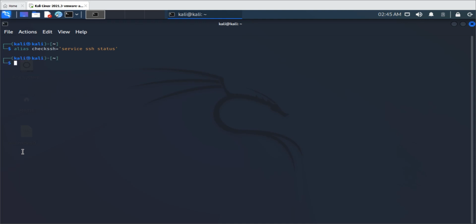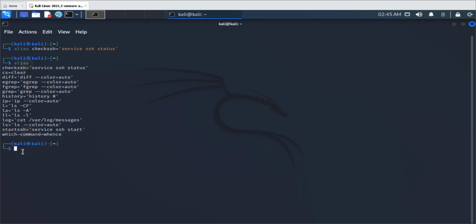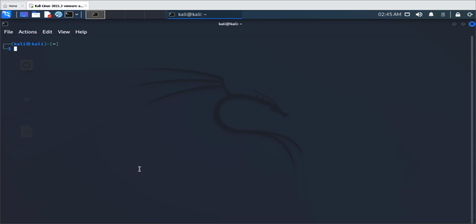Okay, this is checking the status. We created the alias. Try again to see whether there is a list inside the alias or not. Okay, this alias is already inside. Then you need to clear the screen again, then you have to check SSH. Oh, check, sorry, my bad.